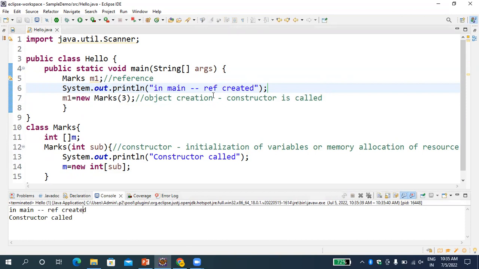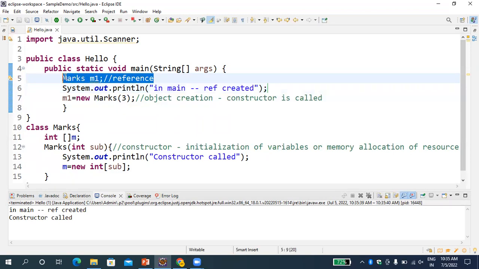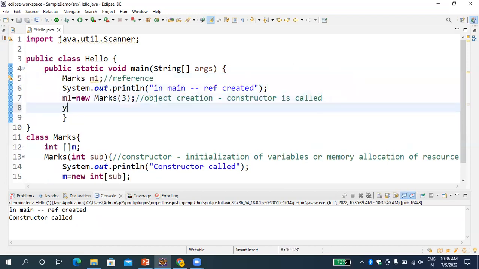See, in line number 6 we have written that message. In line number 5 we created the reference, just marks m1 we have written. There the constructor is not called. Where is the constructor called? After this line, that is line number 7. Okay, I'll do one thing, I'll just give one more message.